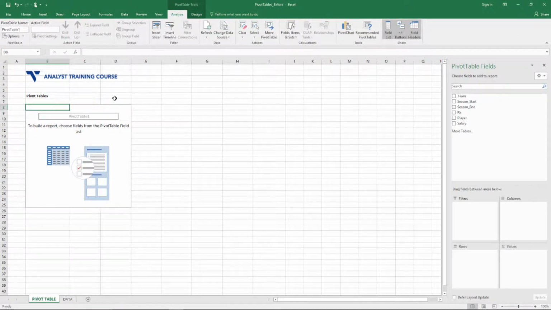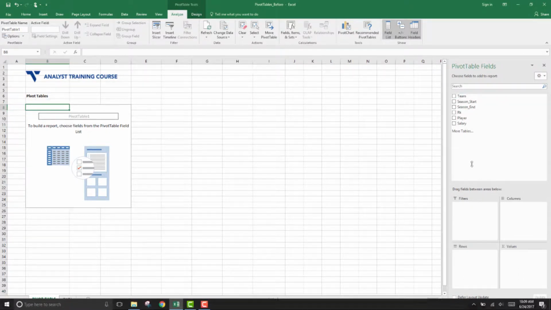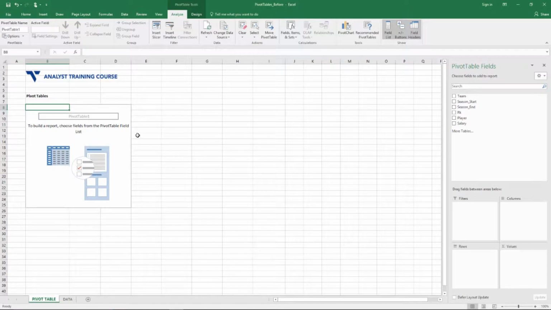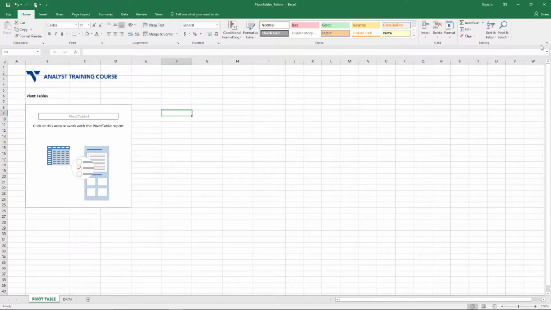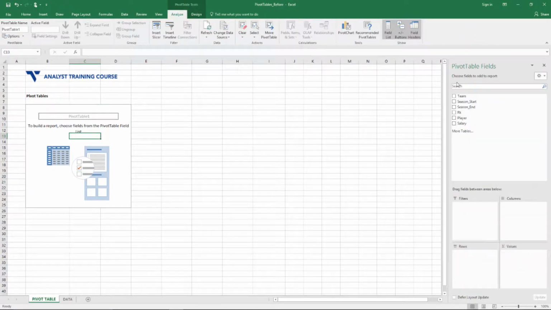Also on the right hand side here, we have our pivot table fields list. If I move away from this, you're going to notice that my pivot table fields list goes away as well. That's okay. I just need to click back on this, and there it is. We're back to where we started. Okay, perfect. So what can I do with this pivot table? Well, over here we have our attributes and our 1 metric of salary. So I've got the team, season start, season end, rank, player, and salary.